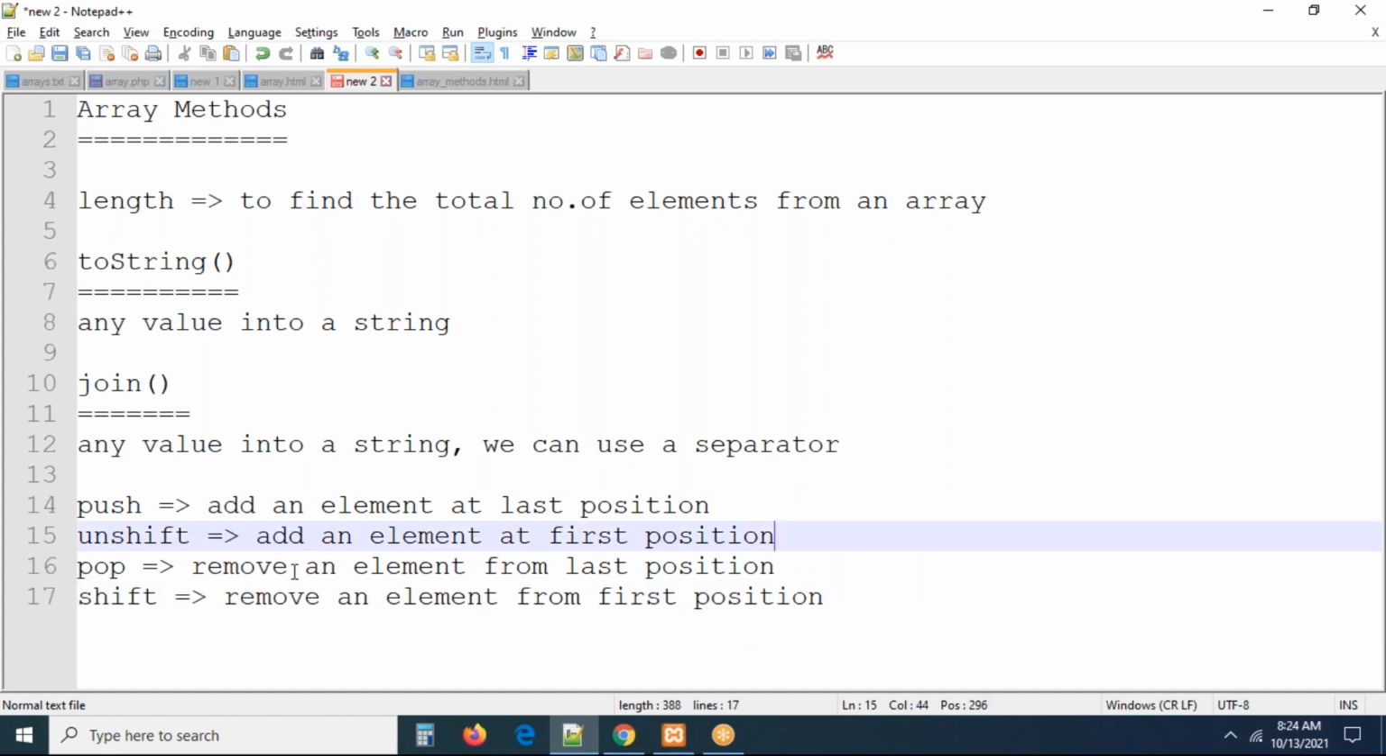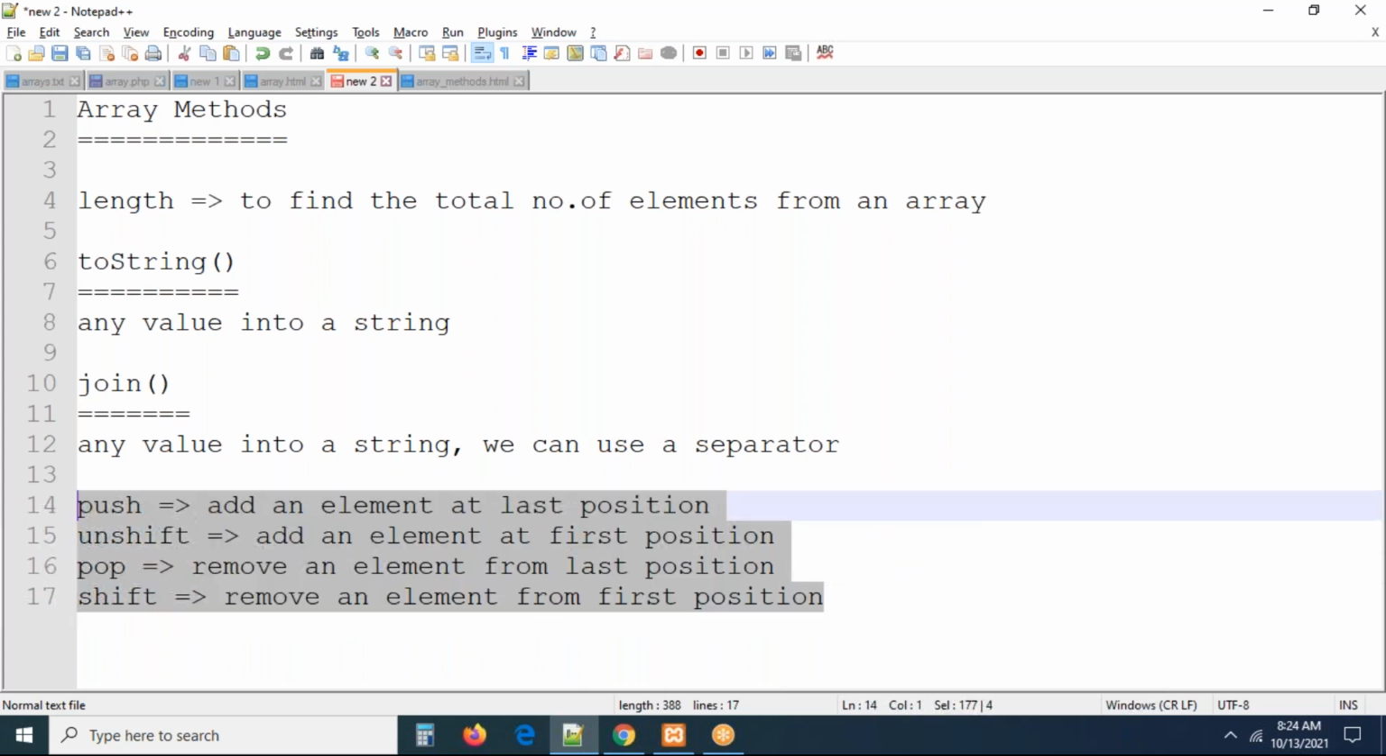Don't get confused here. These four methods are used for adding elements at the first position or last position, or removing an element from the first and last position. I'm sending you this in the chat window. Very important thing, guys. Just take this, right? Very, very important. Where is this chat message?